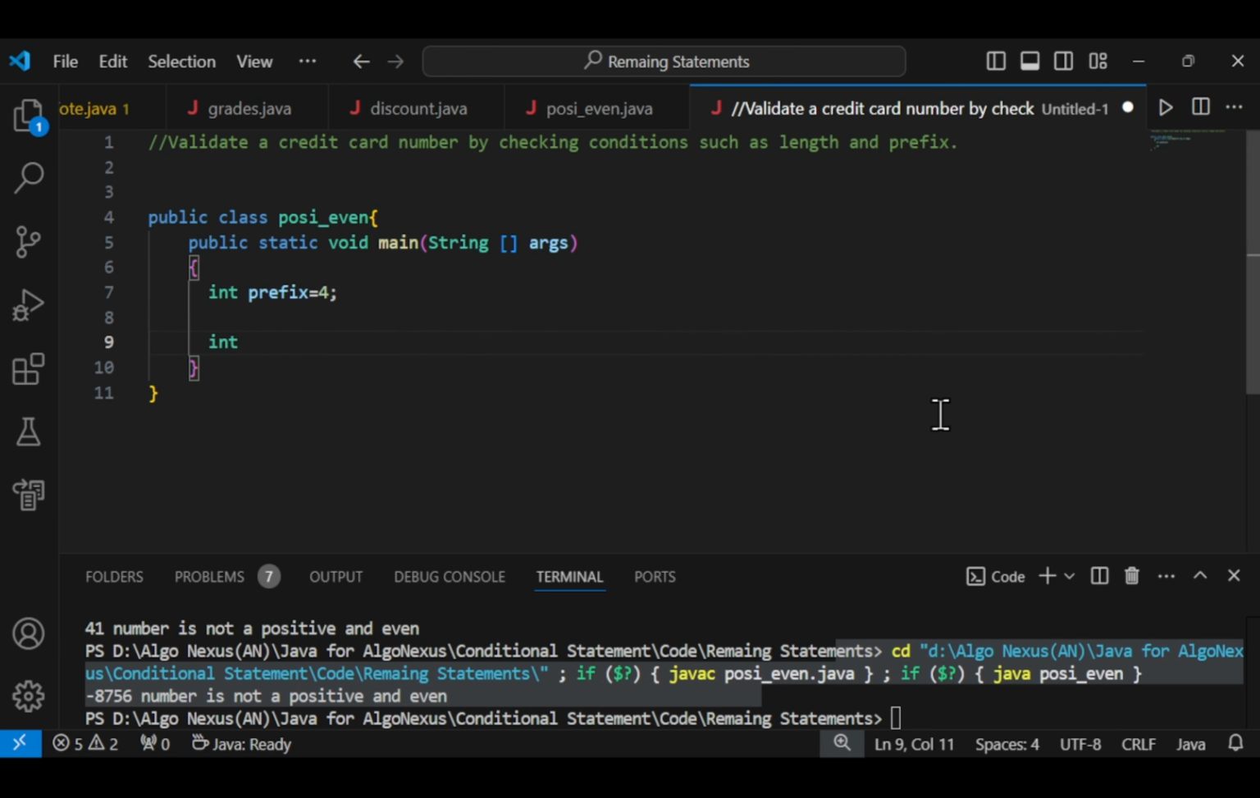Now the credit card number. CCN means credit card number. Let's start with 4, 5, 6, 7, 3, 2, 1, 3, 4, 0, 9, 7, 6. Okay, this is a credit card number. First of all, we have to count the digits present in the credit card number.